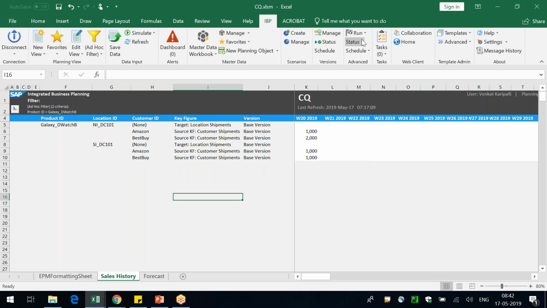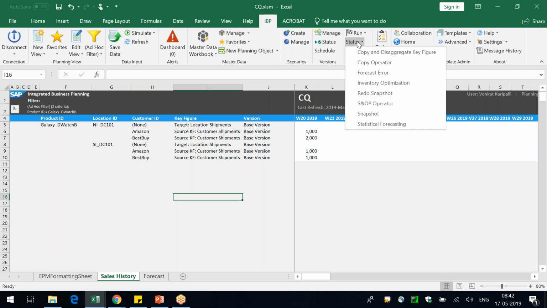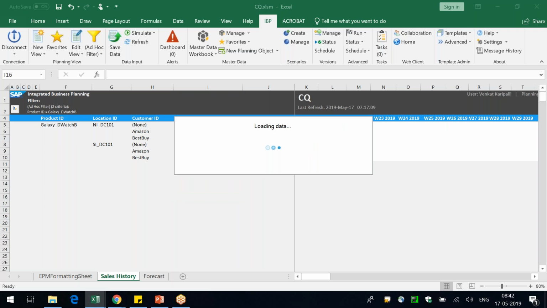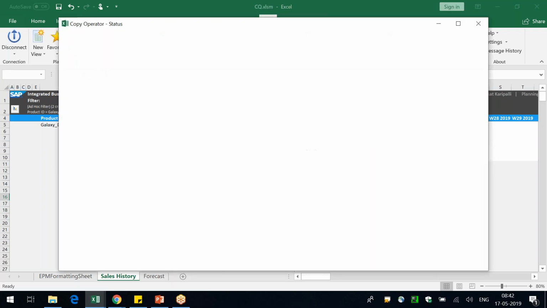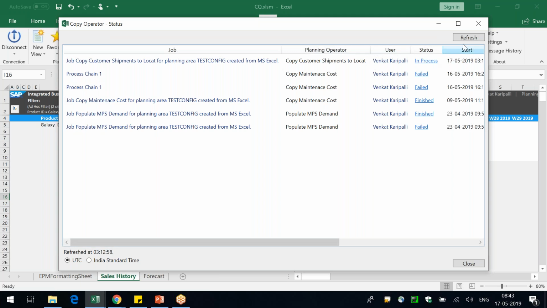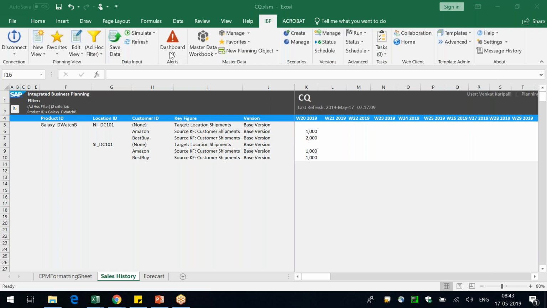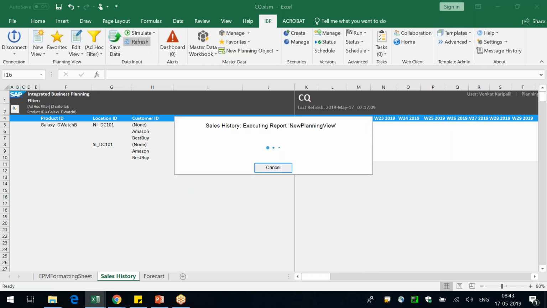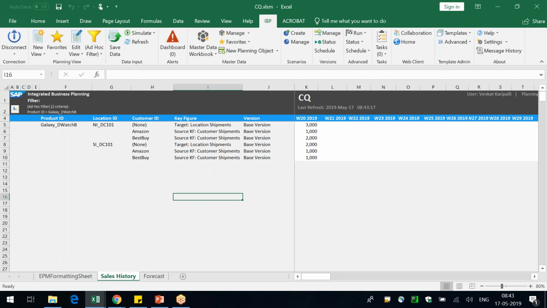This got scheduled. You can go into the status under the advanced group status. Check the status of what? Check the status of copy operator. Click on copy operator. And the first one is there here. Finished. Close it. So you see here this 1000 got come here, and then system did the copying by doing this aggregation.